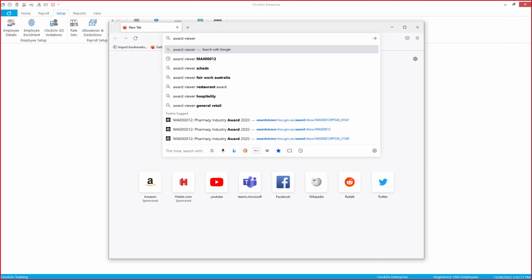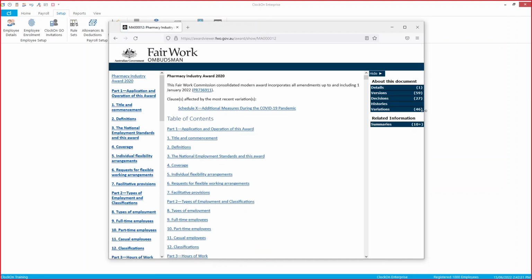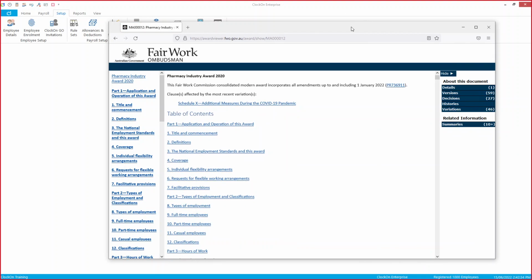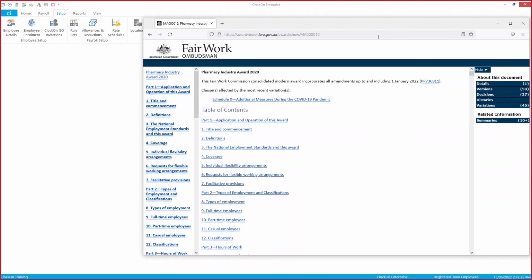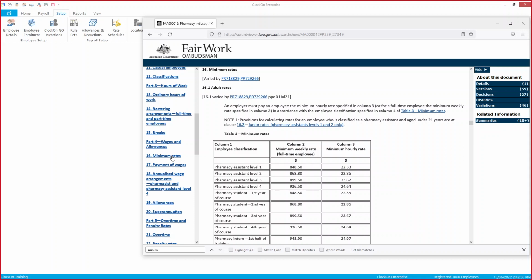Award viewer, and then if you've got it, the code for the award or the name for the award. That's the easiest way I usually find the awards. And that first result, awardview.fwo.gov.au, will take you to the awards themselves. Now, if you need to update the rates for the employees, for the minimum rates, what I usually do is just Control F on these reports. Now, depending on your browser, it might show up down the bottom here, it might show up the top here. In my particular one, it's down the bottom. And then just type in minimum. And then we can click on that and it'll take us straight to it.